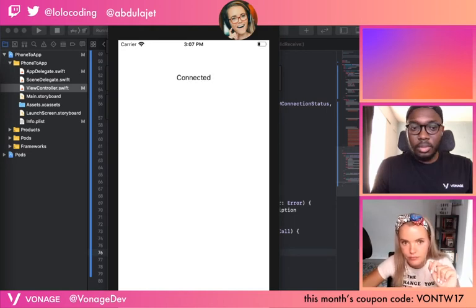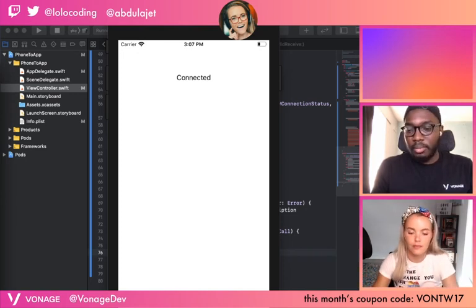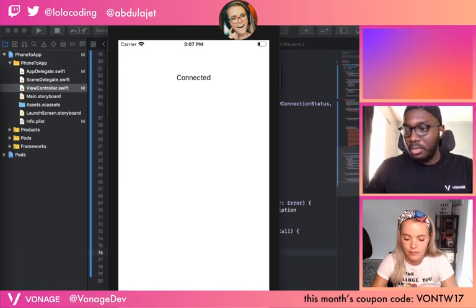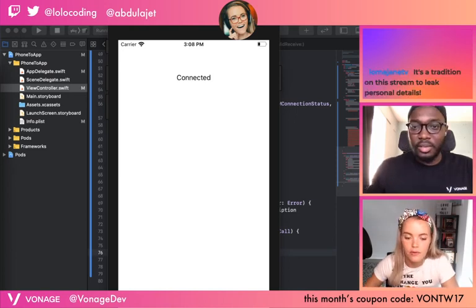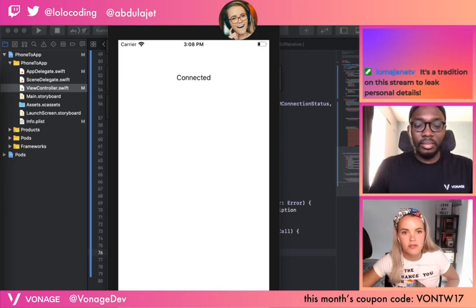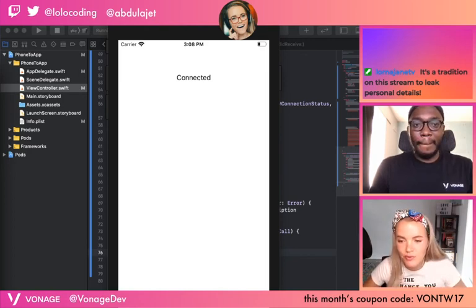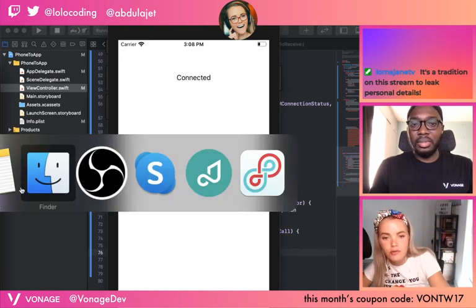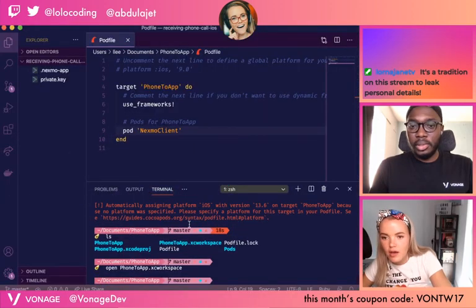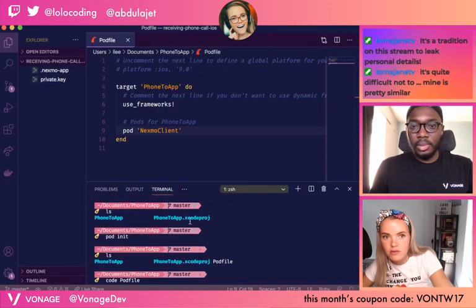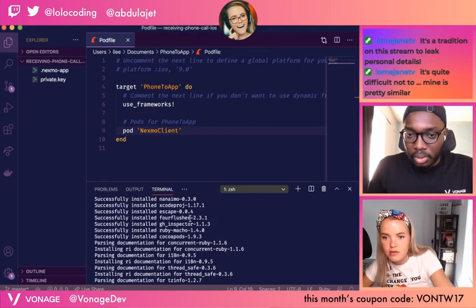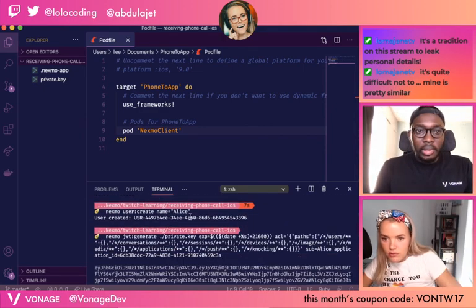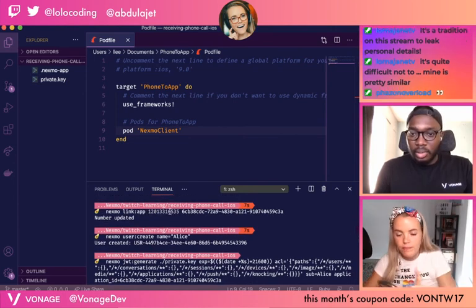Cool. So I think if you call the number that you linked to this app, it should hopefully bring up the alert. So we need to remember it's a tradition of the stream to leak personal details. Yes, so painfully true. So let's go back to Visual Studio Code. And that had the phone number. It's quite difficult not to. Okay, is it that number right here? This one?